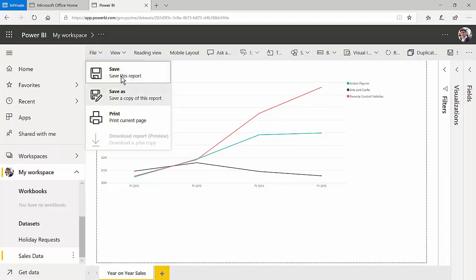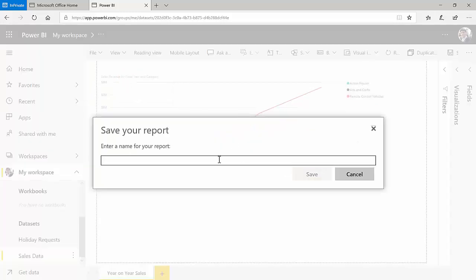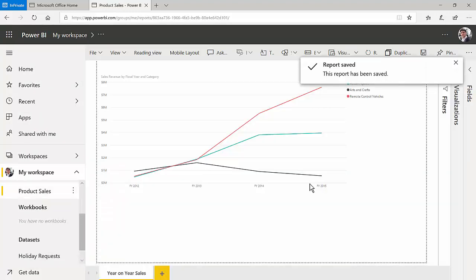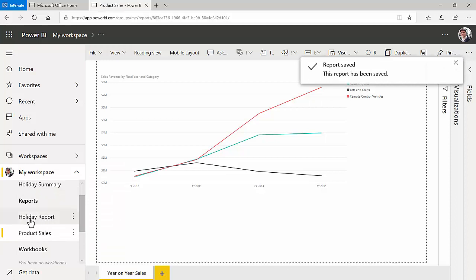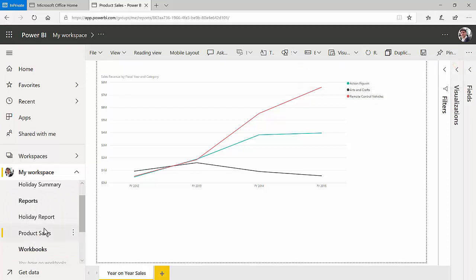Then I'll also save my report. So I'm going to call this product sales, something like that. So once I've saved my report, you'll notice that in my workspace, I've got my report section and I've got product sales. So I know this report only has one visualization inside it, but it gives me the opportunity to share that with my colleagues.